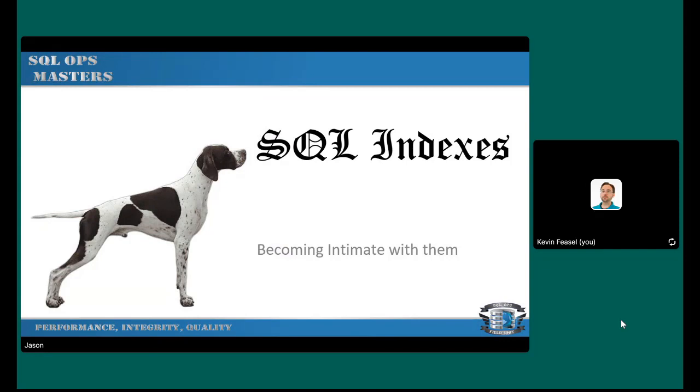Thanks, Kevin. So today, as we announced, we're going to be talking about indexes with SQL Server. And we have a few things that we're going to try to dispel about indexes. Not only are we going to try to become more intimate with our indexes, but we're also going to be trying to understand use cases, how to optimize, where to remove or where to alter, and largely just try to get some more information about them.